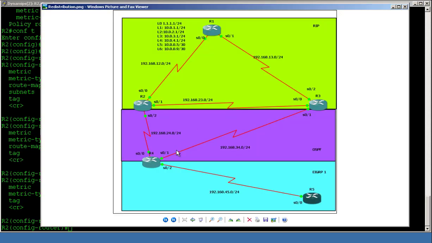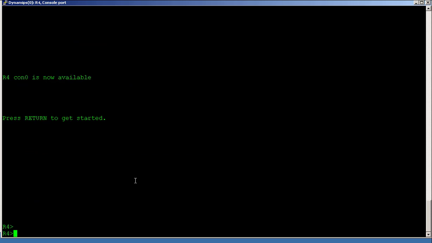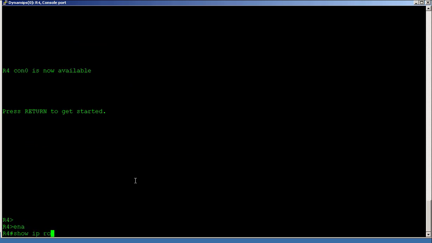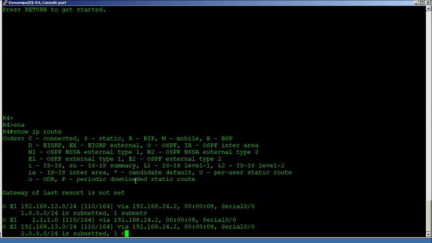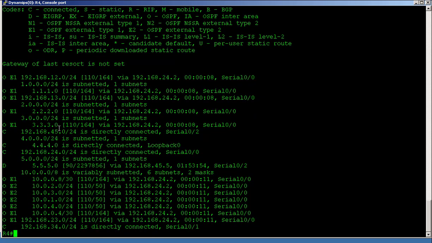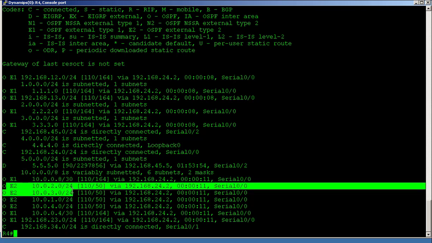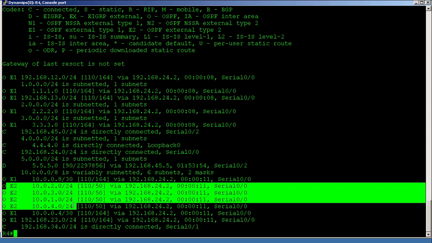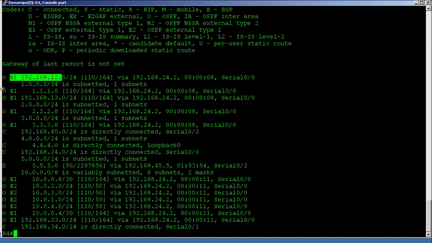So now if I go to router 4, we see what happens. So router 4, show ip route. Okay, we can see type 1 and we can see type 2. Now, as you can see here, type 2 is for 10.0.0.0/8 up to /24. So you can see that those are from the network 10.0.0.0/8 to /24, and the rest are type 1.